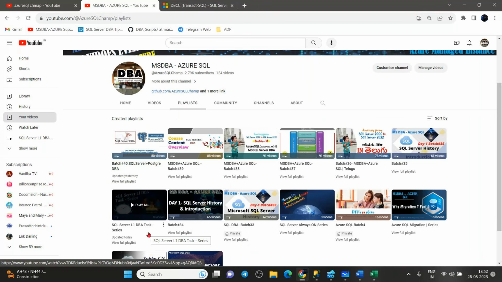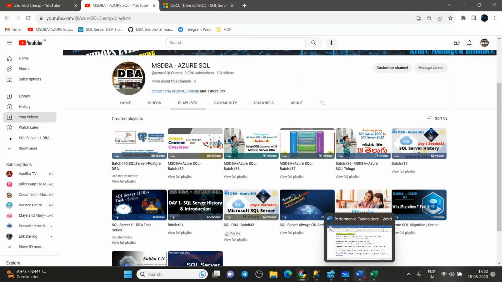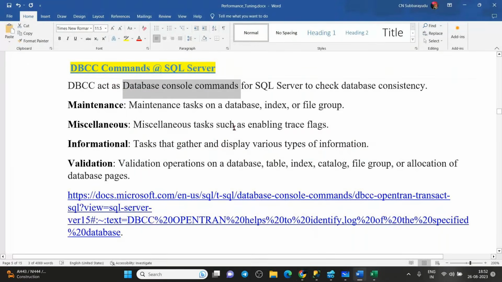As part of today's session, we are going to discuss majorly what DBCC is, what commands are available, and how that will help you in the real world to get historical information, current information, and if you want to do certain activities, you can do them with the help of DBCC commands. DBCC commands basically get the current state of either your instance or your database.